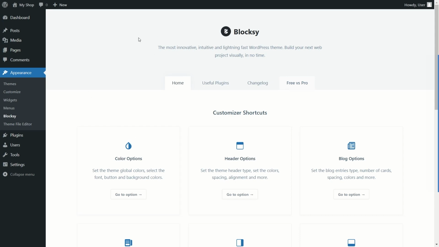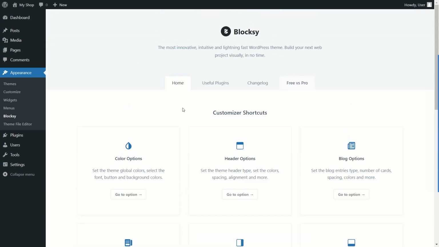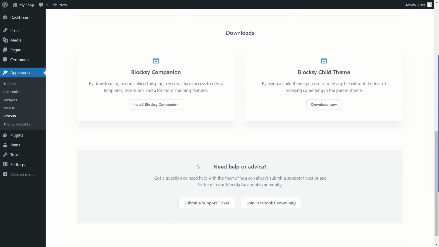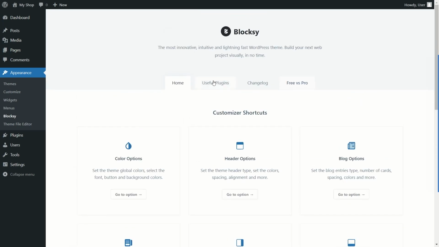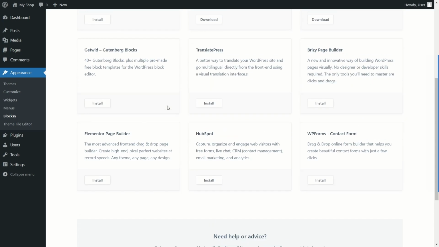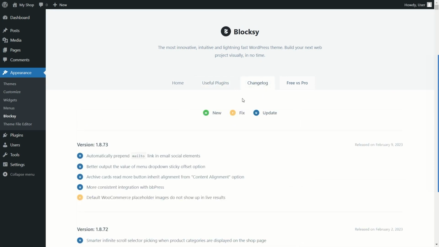As you can see, it takes us to another screen where you can see the customizer, shortcuts, the color options, header options, blog options, page options. It gives you a bunch of different options, some useful plugins. As you can see, there are a lot of plugins over here. You can install it directly from here. You can see the change log over here. So Blocksy is always updated very frequently, so you always get the best features when they are available.